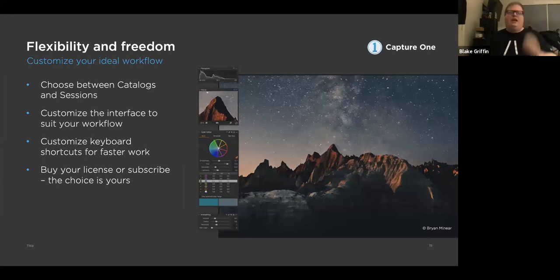Flexibility and freedom. One of the other pieces that we like to do, and what we have been doing, is to make everything easier for our customers to get started with Capture One and to choose how they would like to use Capture One. Every tool that we have in our system is able to be customized and moved to the locations that you would like it to. Also, in terms of keyboard shortcuts and other pieces across the workflow of Capture One, you can make those changes.